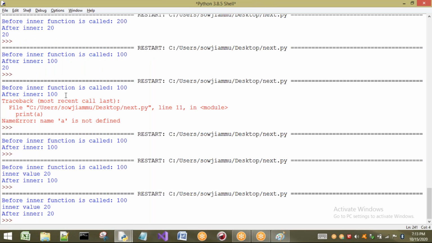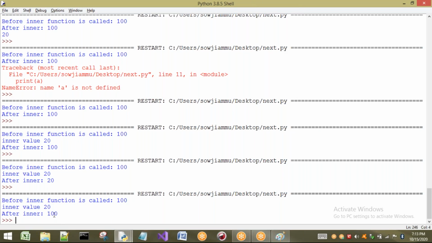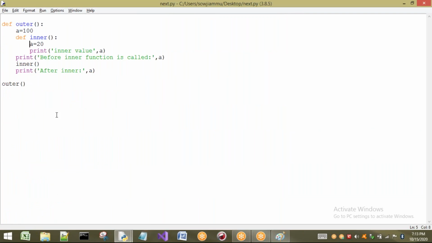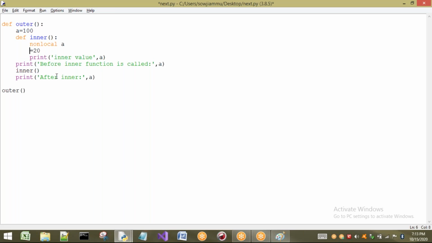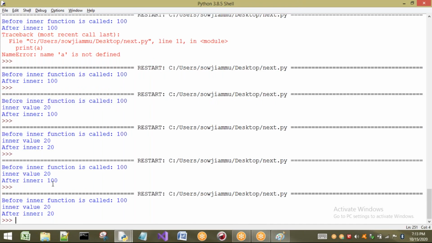So now see the output here. What has been printed? 100 is printed. The reason is this a is visible here itself because it is local. If I make it nonlocal, that indicates it is not local. So now observe the output. See, here 100 is there, here 20 is there. So this is about the nonlocal and global keywords which can be applied to your variables.